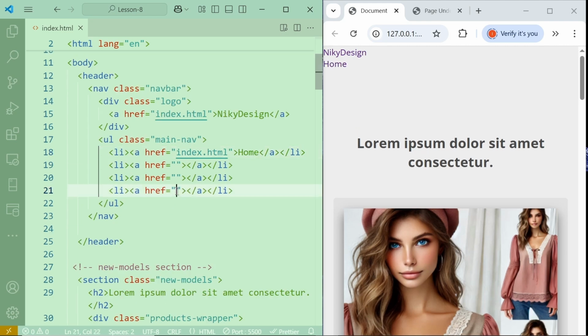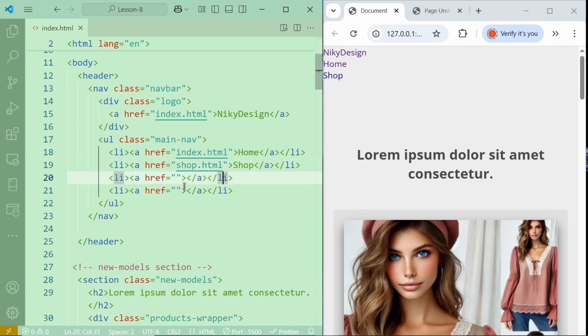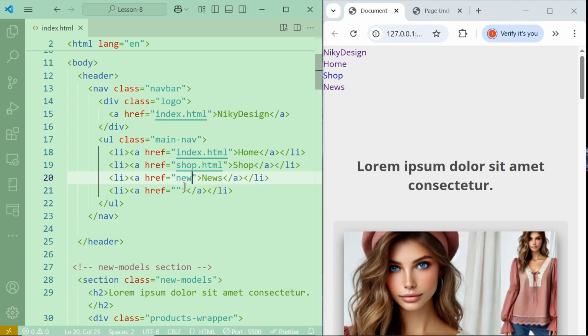The first page is index.html with the text Home. Shop.html with the text Shop. News.html with the text News. Contact.html with the text Contact.